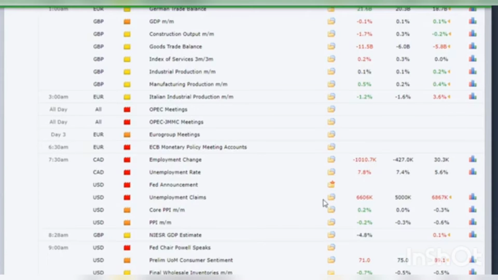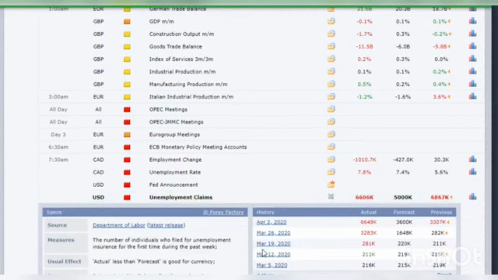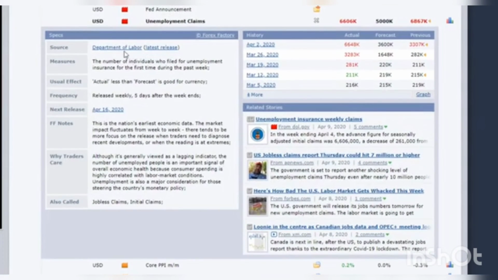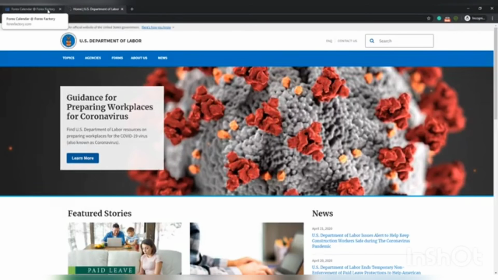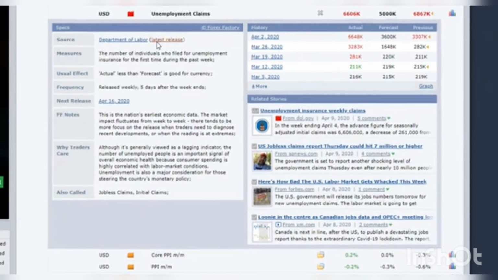The unemployment claims, let's take this one as an example. And you see here the source. In this case, it's the Department of Labor, which is the government entity that handles everything related to job press releases in the United States. Then you have the measures, or what's going on. Here you'll see that it's the number of individuals who filed for unemployment insurance for the first time during the past week. Then you have the usual effect, which I'll take with a grain of salt.